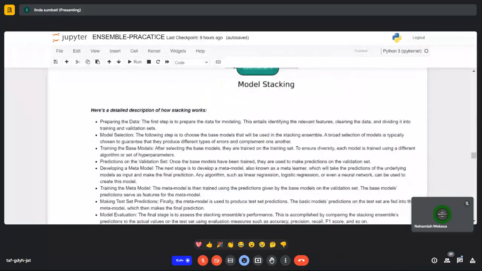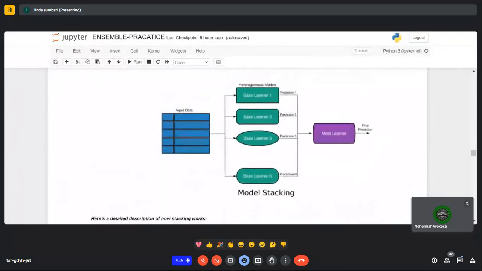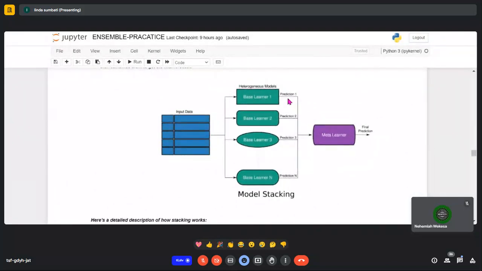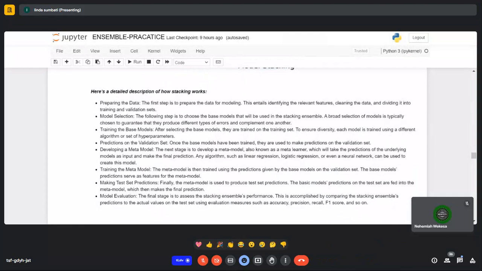Then after it makes predictions, you develop a meta model. The next stage is to develop a meta model, also known as a meta learner, which will take the predictions of the underlying models as input to make the final prediction. So this meta learner will take the prediction from the first base learner, the prediction from the second base learner, until it finishes all the base learners that you've given it. Then it uses those predictions from the base learners to give us the final prediction, which is our output. So that is what it does.